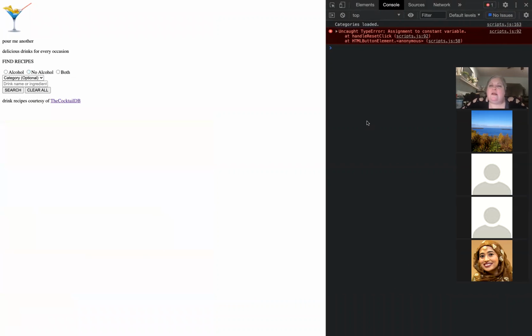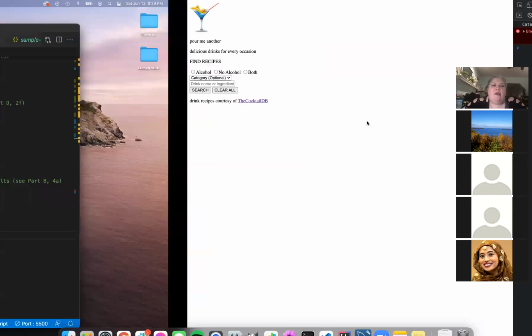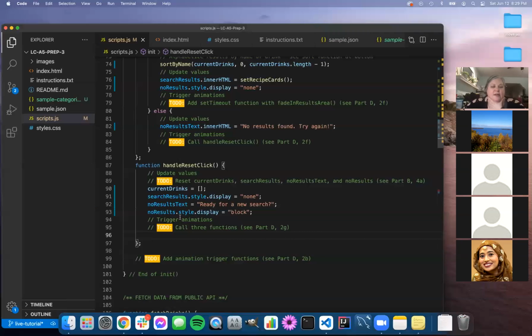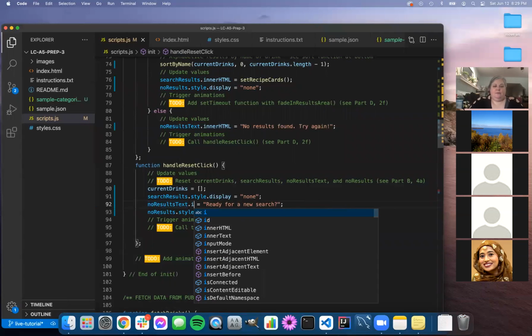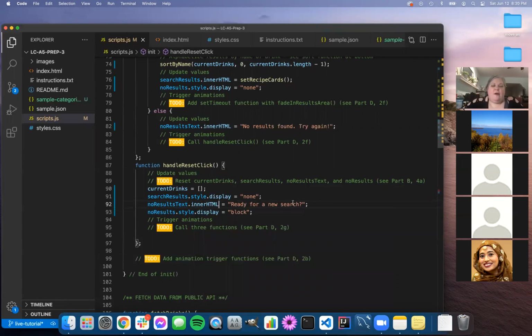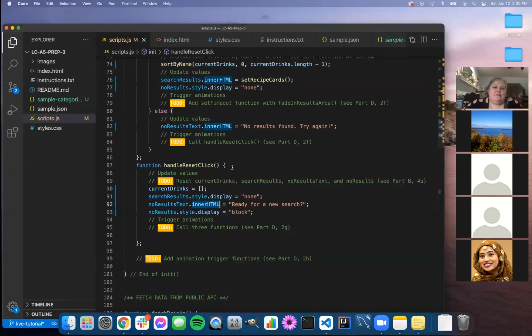92, handle reset click, assignment to constant variable. I think I did it again. I did. Okay, be careful about that. Try not to assign things directly to the objects, assign them to their properties instead. So yeah, enter HTML. That would do it.